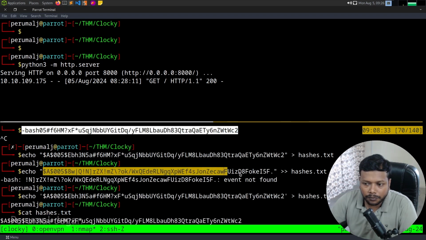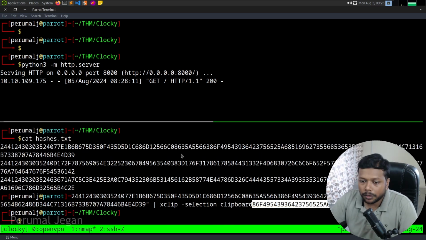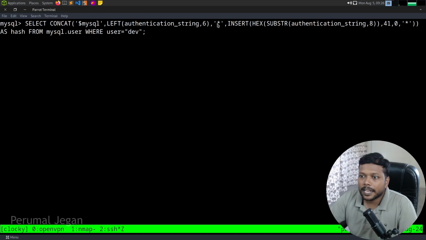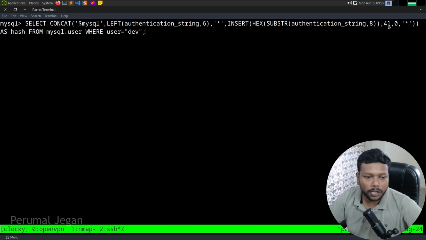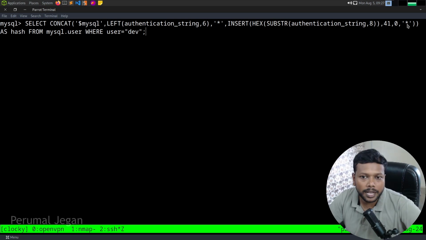Whatever the real hash we have, it is concatenating MySQL in the front. It is inserting a star, then an asterisk, and performing a substring operation, removing 41 characters. After that, it adds one asterisk and prints that hash. It is getting that hash for us, manipulating it, adding a few things, and just printing the hash.